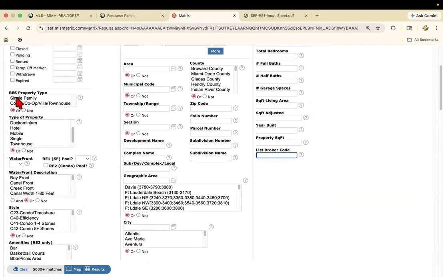Now, over here where you see property type, if I click on single family, that's going to turn it into an RE1 search, as you can see. It only allows me to select mobile and single when I click on single family. Okay, but if I click control or command on my keyboard and then I unselect it, it makes it back to normal where I have all of my residential property types.